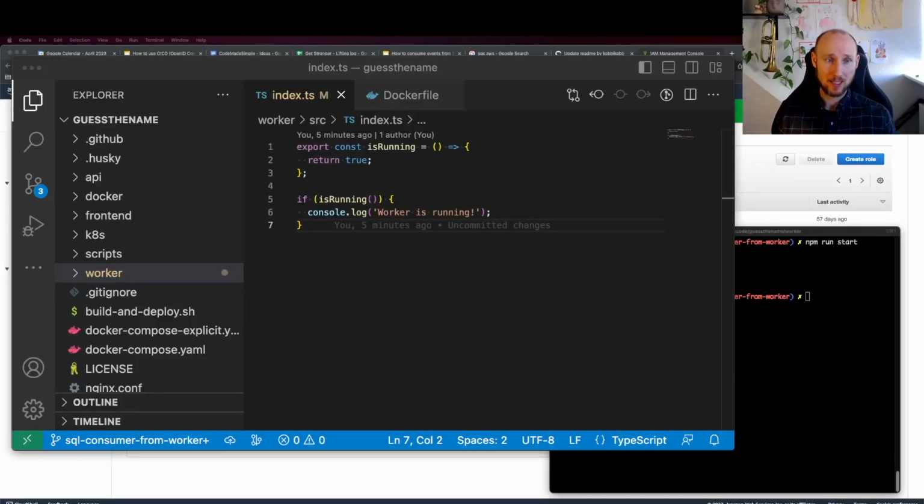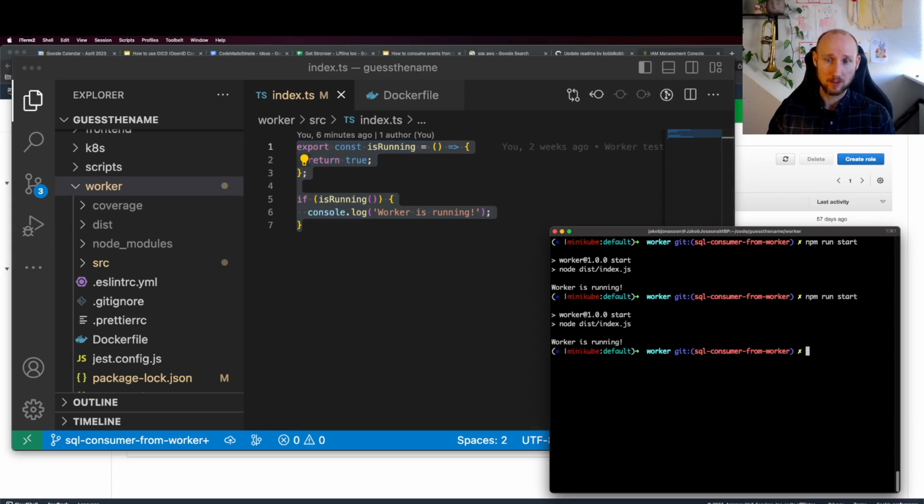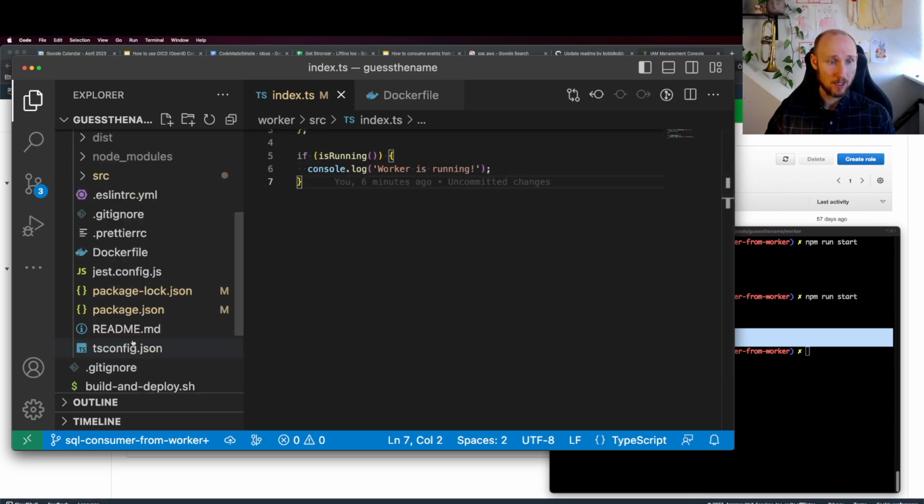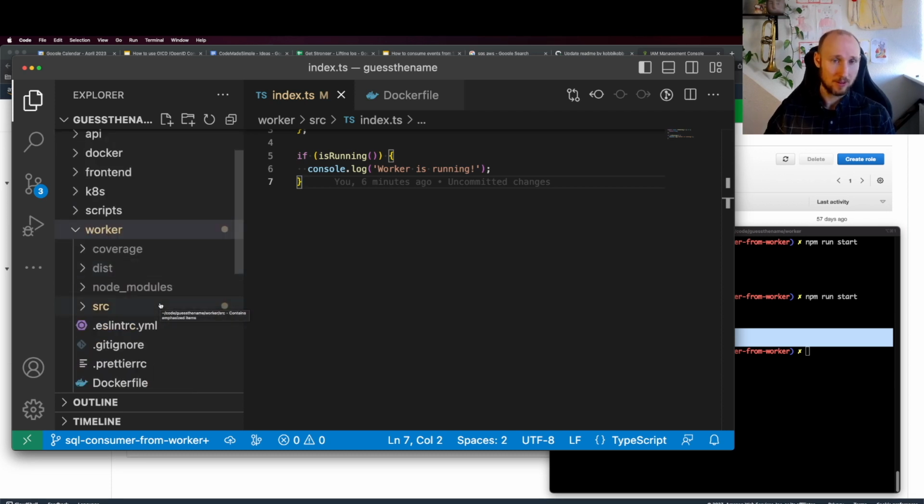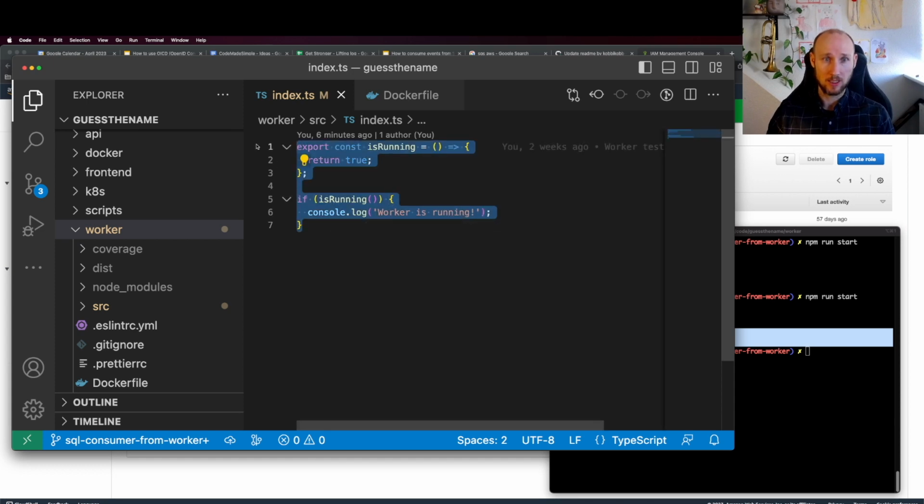I have my demo application open, and I already did some prep work. I created a worker service in Node.js, and it's really simple. It just says worker is running. So if I run it here, it just says worker is running. It has Jest enabled, so we can add tests, and it has a Dockerfile, and you can either deploy it to Kubernetes or Docker Compose. If you want a hands-on video on how we set this up, then please add a comment to the video. For now, let's focus on the application code and add the code to actually consume the event.